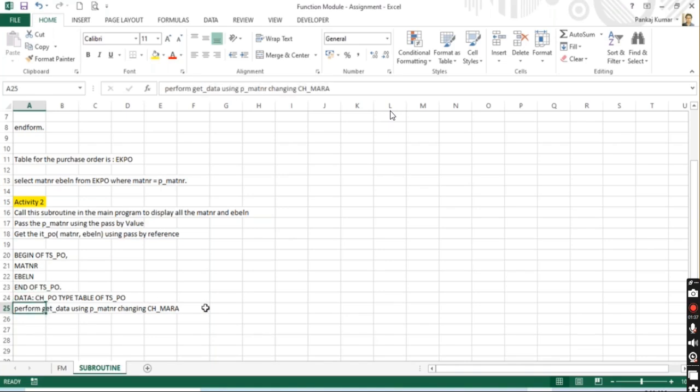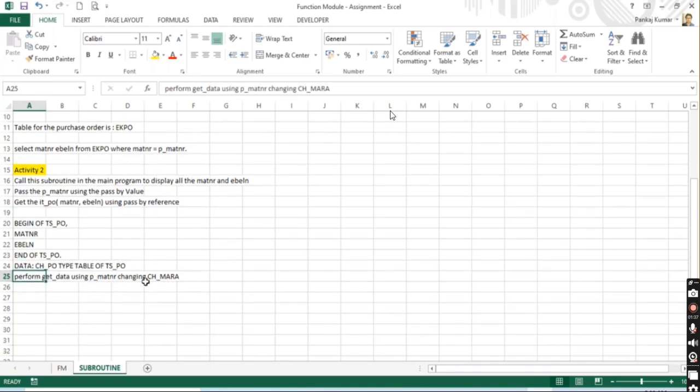Now PERFORM this using p_matnr, changing ch_mara. Then you will have to write the FORM over here. The name of the form is get_data. Using VALUE, you give the first parameter p_matnr, which is passed by value, and another parameter, some abcd, whatever; give a good parameter name.